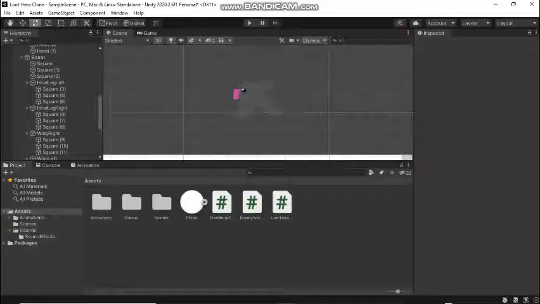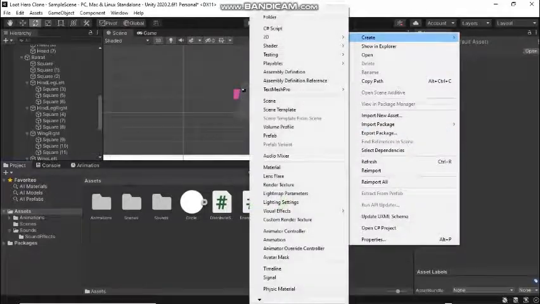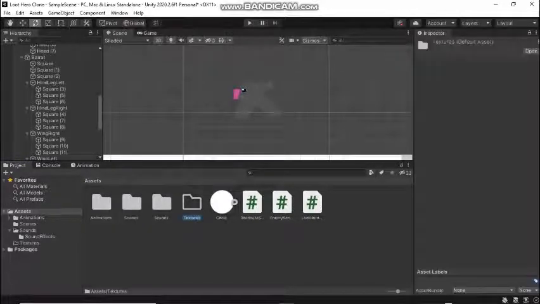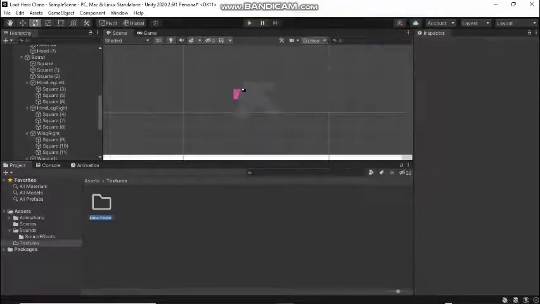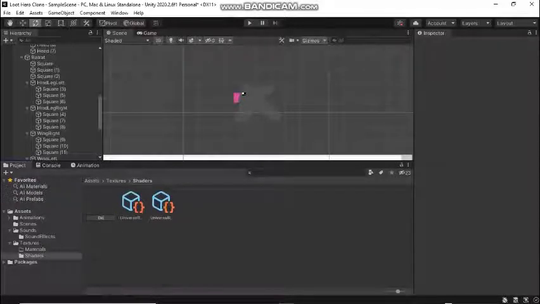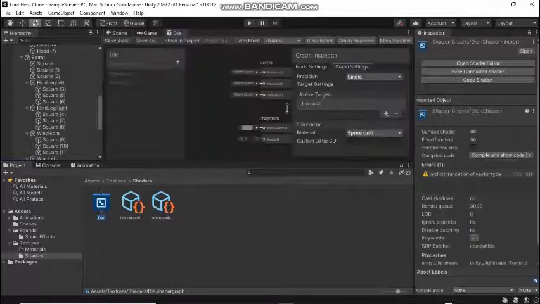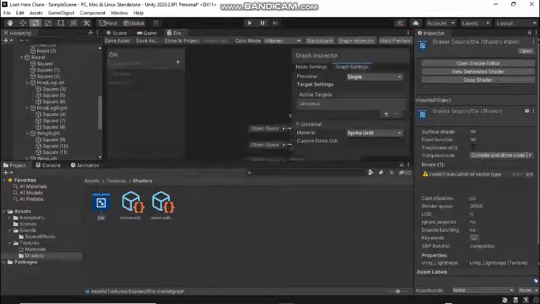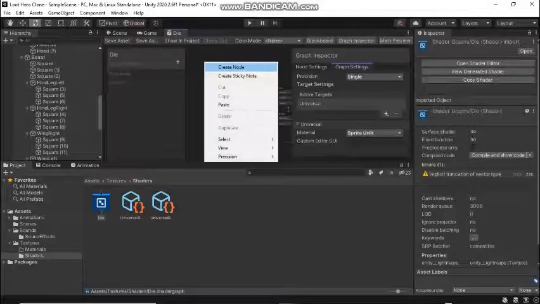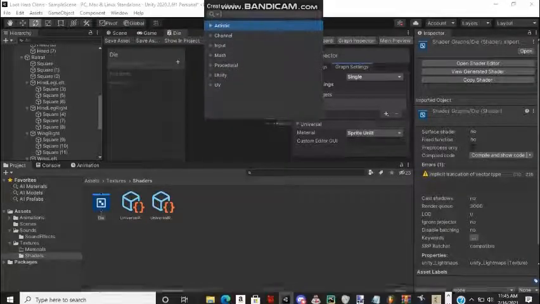Now, shader graph is very useful. Let me just make a folder here. It's called textures. Alright, we're back. And I'm just going to make a shader called dot. Open this up. Okay. So, I haven't used shader graph that much, but it's very easy to do what I'm planning to do.